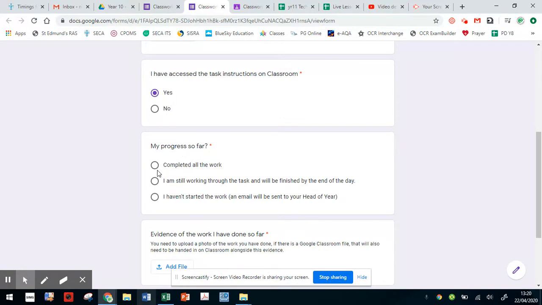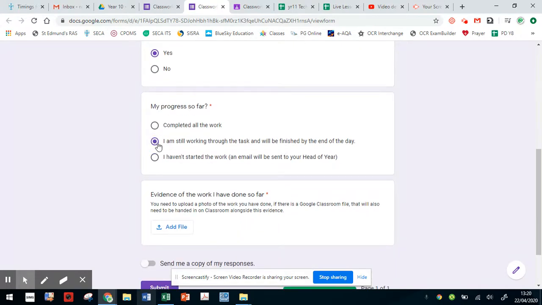But progress so far, most of you probably haven't got this part here, but if you have completed all your work, then obviously choose that option there. Most of you want this one here, where you are still working through it, finished by the end of the day. Now, obviously, if it's an extended project, it won't be the end of the day, but that's the option you choose. And hopefully no one is selecting this one here because this tells me that you haven't done any work, and obviously your head of year will be contacted. So that's the option you're choosing for that one there.